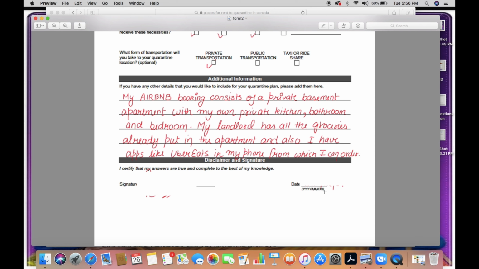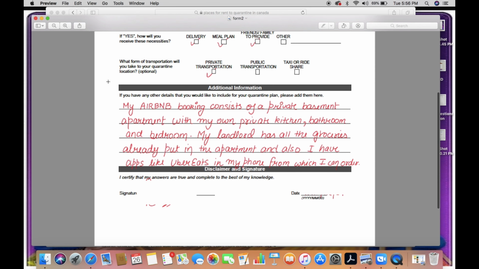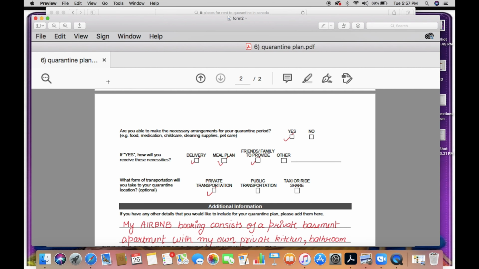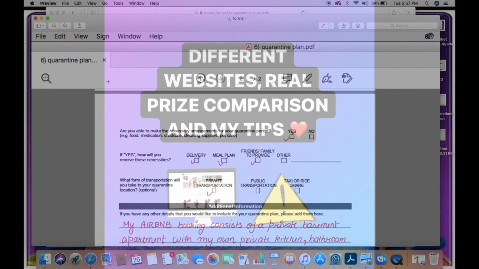So if you book a hotel, you can carry the receipt or the bill of that hotel. For a proof of booking, you can carry the bill of the Airbnb which you book, or any other. So you just need to carry those proofs and this form, which is really important, which you can just show to the officer right away when you land in Canada. So that's it for the form. Now let's go ahead and look at different websites and different places.